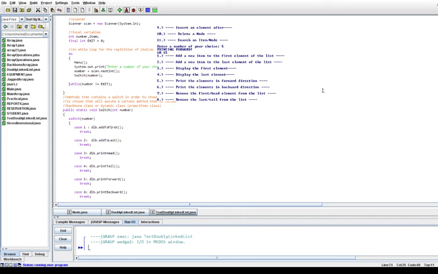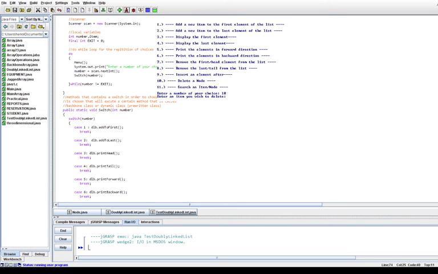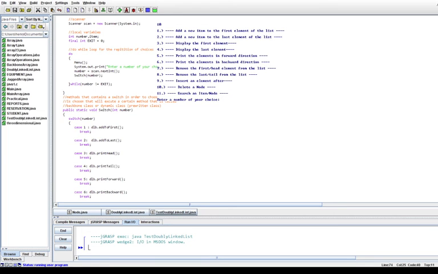So next, delete a node. We are deleting a node, entering the item you want to delete. As you can see, I want to delete the number 10. So we're going to print the elements in forward direction again. As you can see, guys, the remaining item or element is 15, because we deleted the number 10.